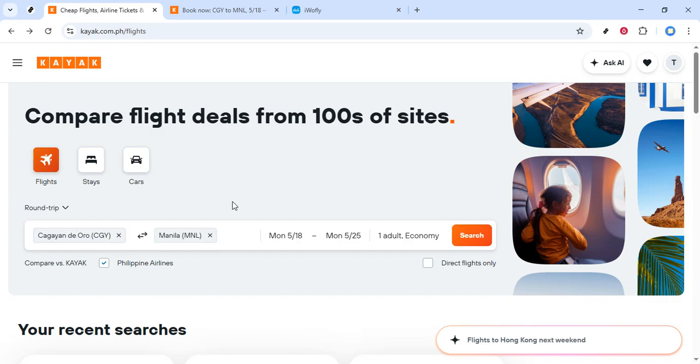Now that you're in the right place, it's time to search for flights. You'll need to enter your departure and destination cities along with your travel dates. Kayak allows you to search for one-way flights, round trips, or multi-city flights. So make sure to choose the option that suits your travel plans. Once you've entered all the necessary information, click the search button to start finding flights.